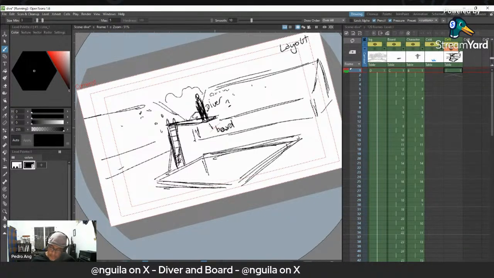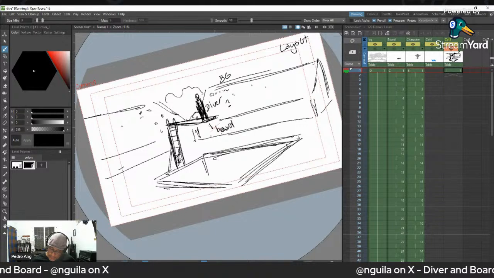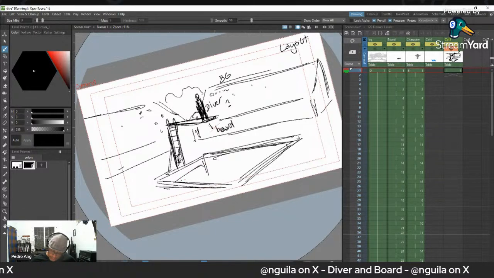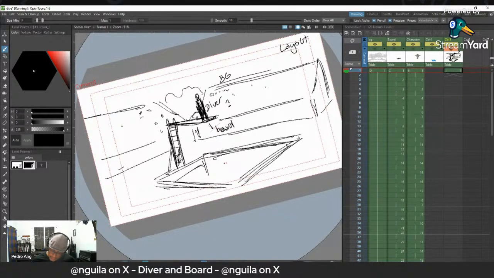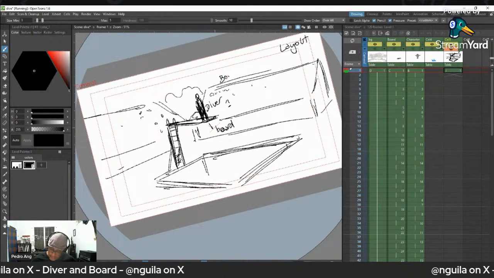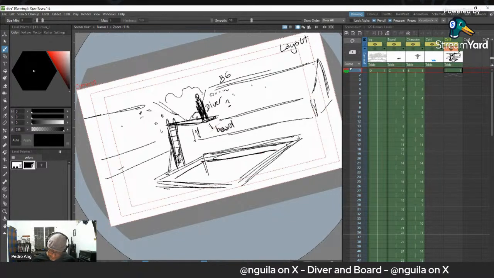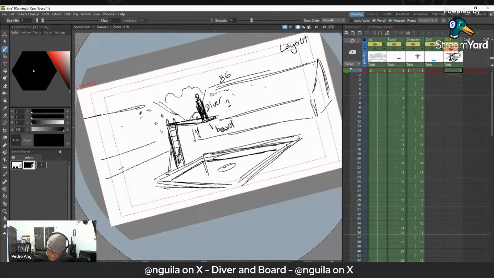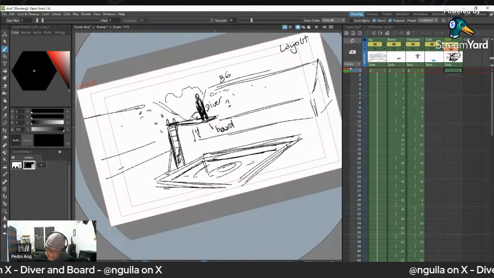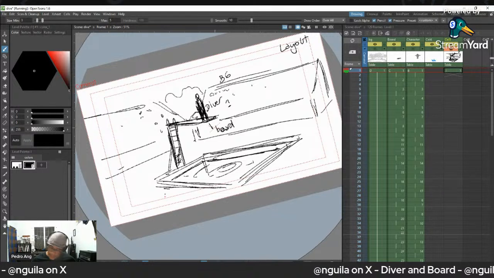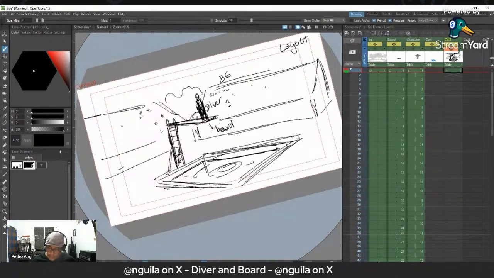You do your layout, and you see, you have a background, you have a diver, and you have a board, and you have a water level where our character is gonna do the diving. So now that you have that, you have your pose sheet.